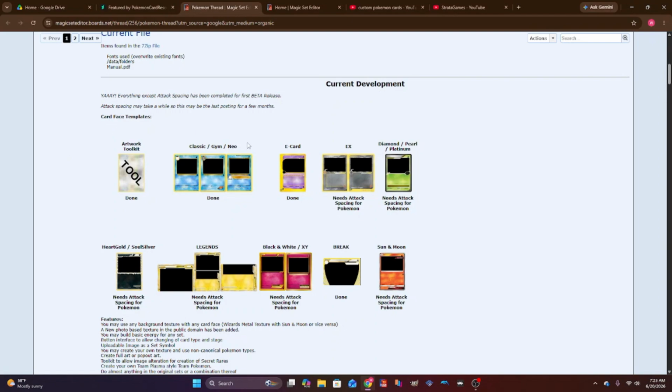but you can see that there are all kinds of card face templates. So for the most part, I like to live in this classic Gym Neo era. This is when I started to get into it, and that's the card template that would offer the most nostalgia for me. But as you can see, there are plenty of others, although if you go from, I believe it's Diamond, Pearl, Platinum onward, these are actually not complete.